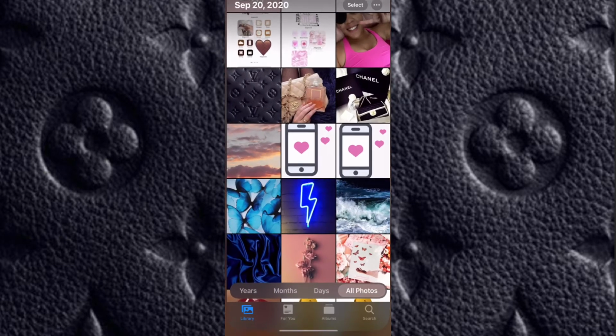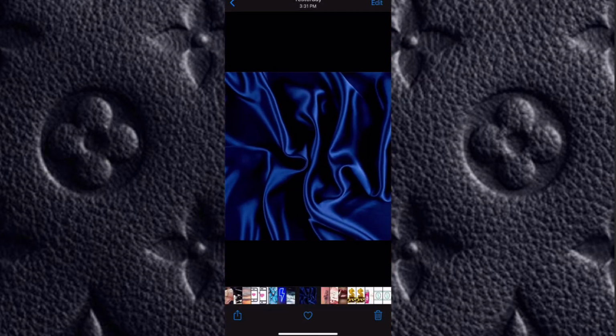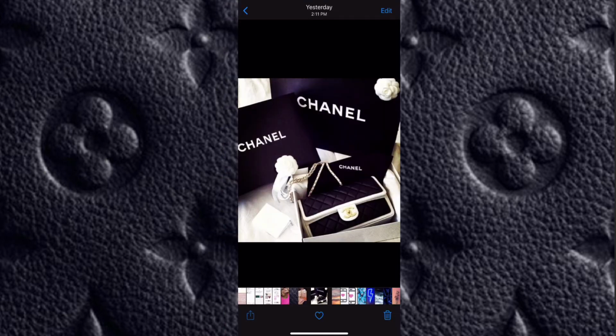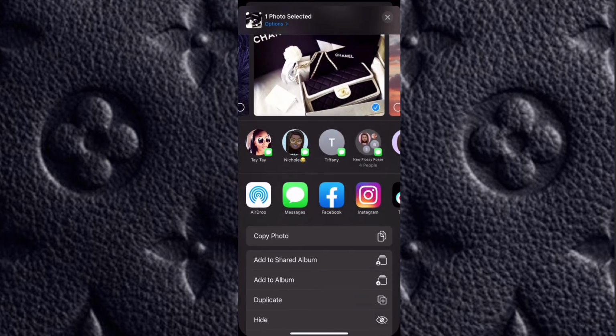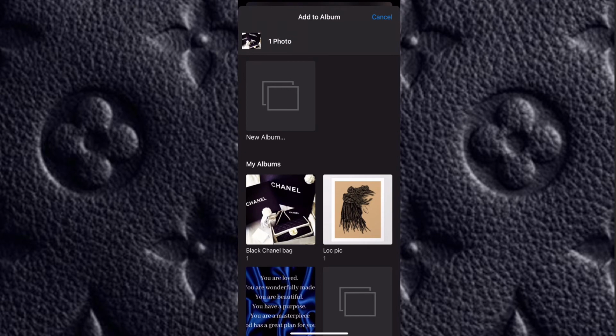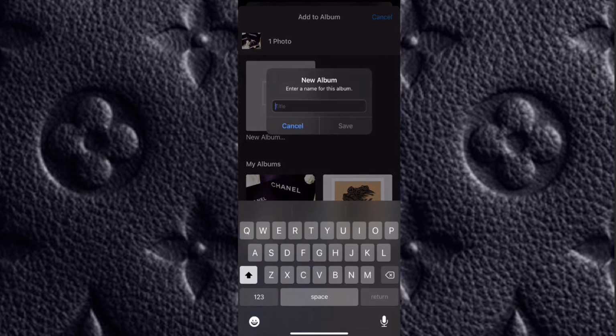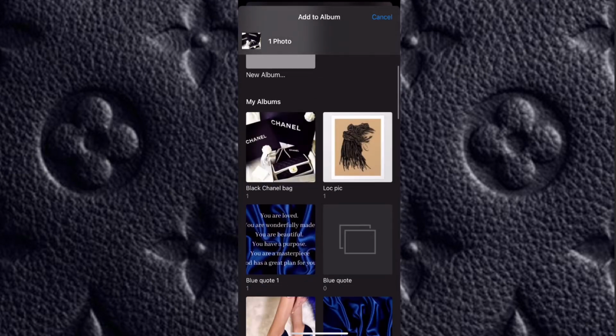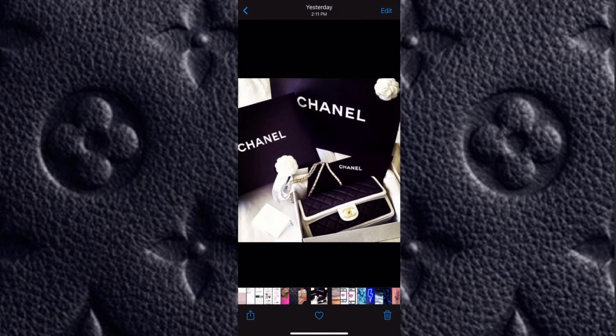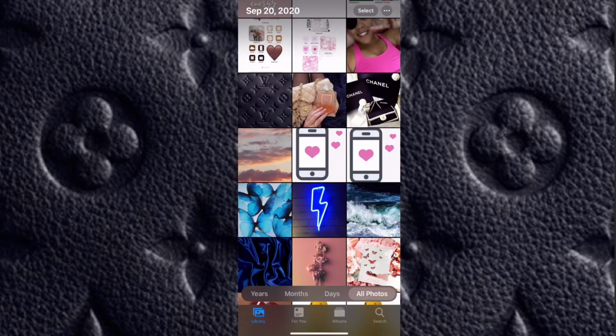Next, I'm going to go ahead and show you how I got some images for my widget. So this one you have to save it. Click on add to photo. You'll go new album and name it. So I just named this one Chanel Black Bag. You have to put it in a new album in order to use it as a widget. So I'm just showing you how I saved it.